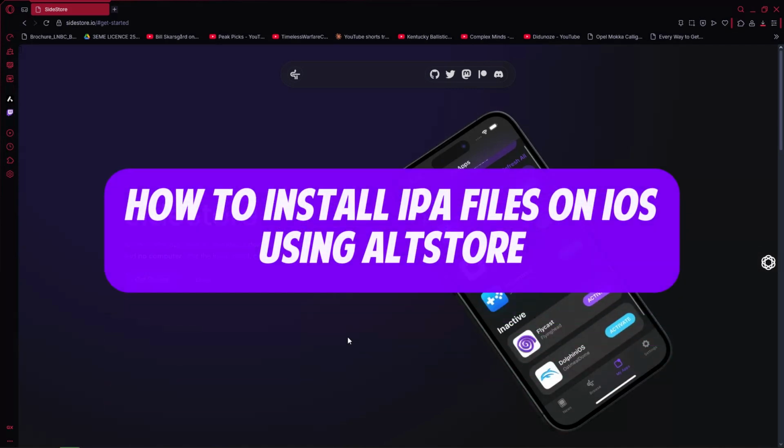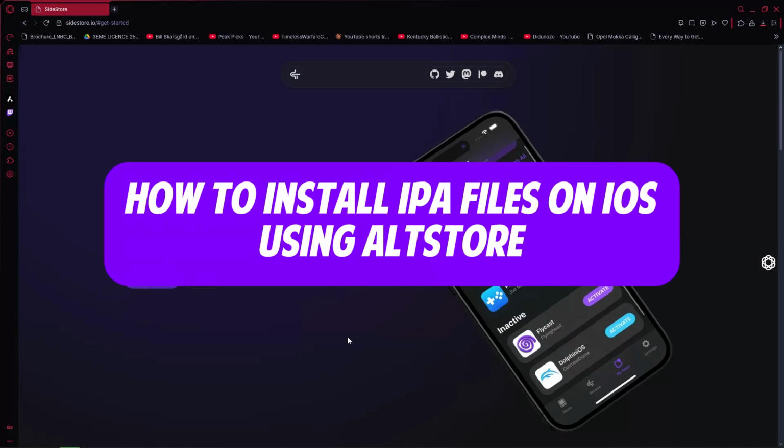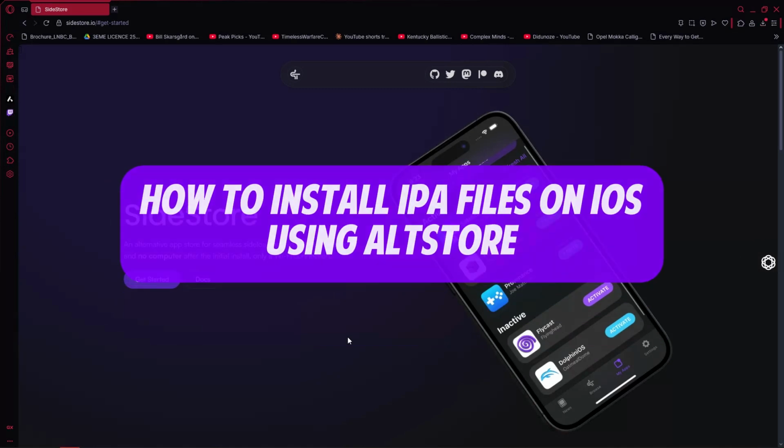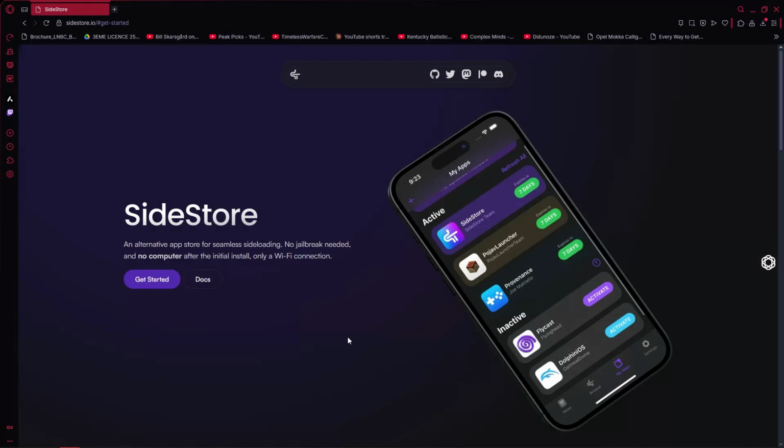Today I will show you how to install IPA files with AltStore on iOS. So whether it's an iPhone or an iPad, it's the exact same process.